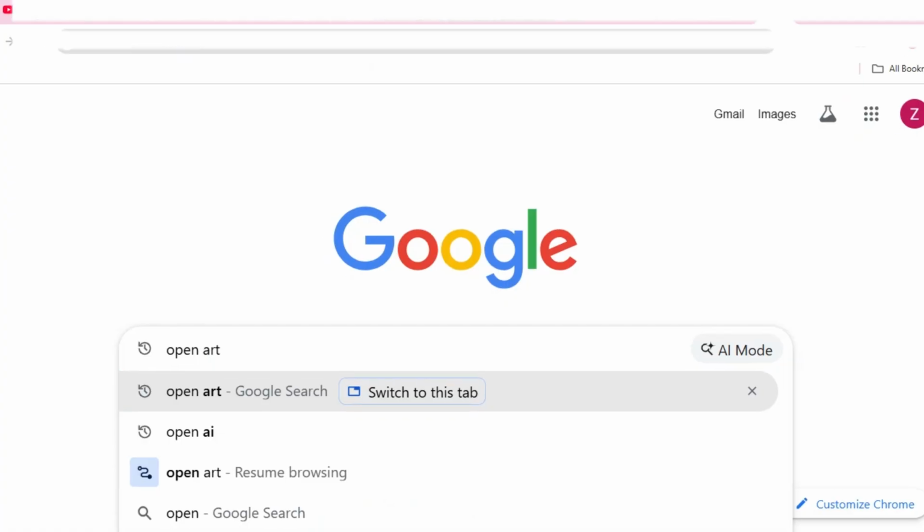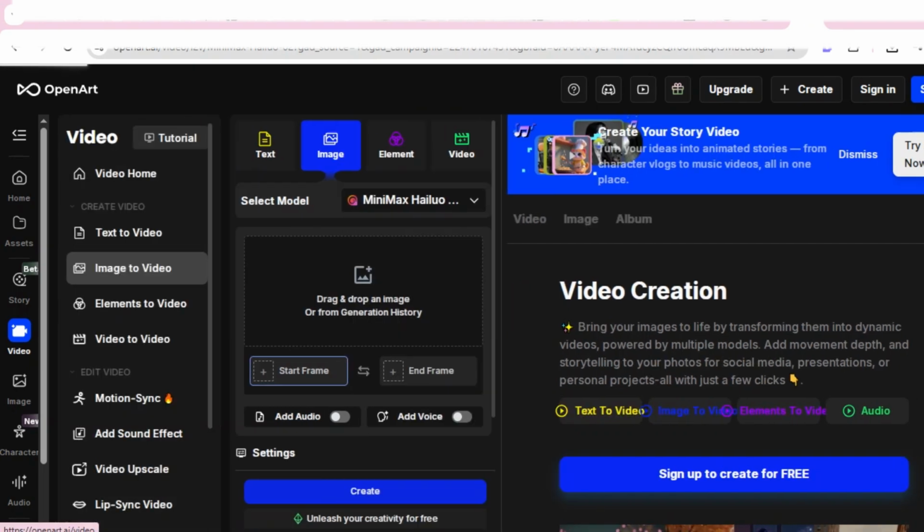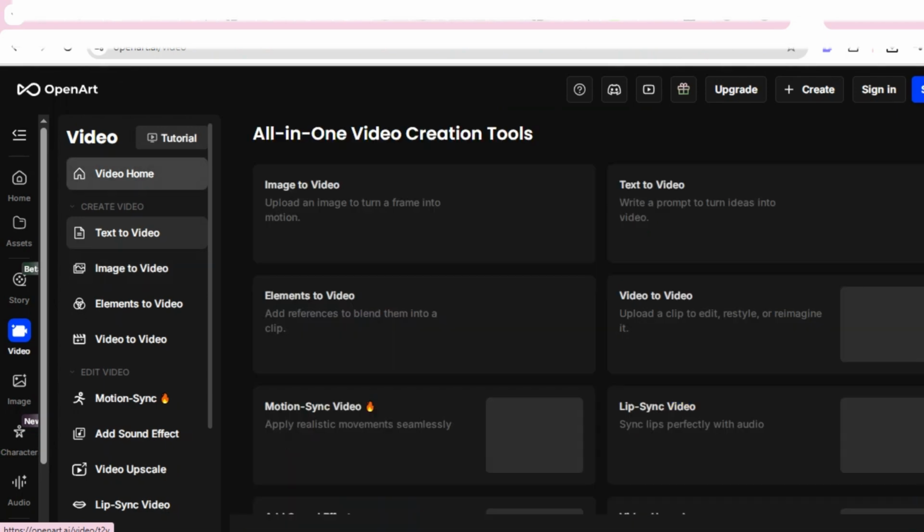The first thing you need is access to Google V3. The tool I recommend is called OpenArt. OpenArt gives you access to Google V3 through a simple interface. Although it's slightly more expensive than other options, it adds extra functionality that makes your AI workflow much more powerful.